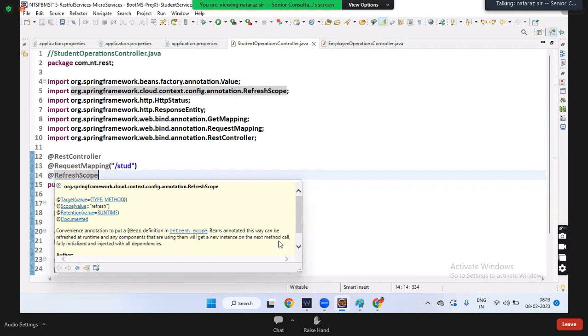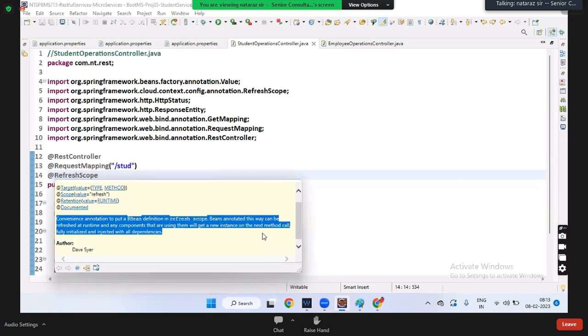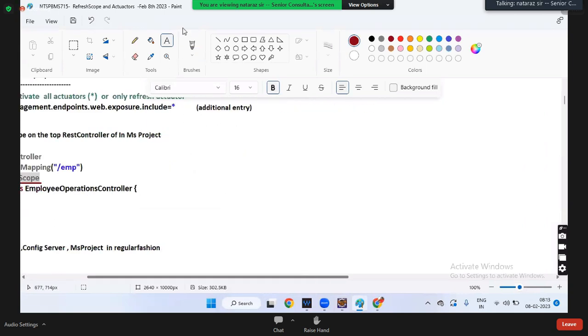Without at the rate refresh scope, if we give 10 requests to the REST controller, a single object of the REST controller will be used across the multiple requests. By using at the rate refresh scope, if we give 10 requests to the REST controller, which is a Spring bean with refresh scope, what happened? For every request, for every method call, a new object of the REST controller is created, fully initialized and injected with all dependencies. This is a very interesting point or not, boss? So it is removing your burden.